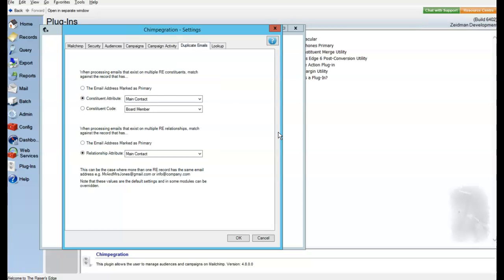Our duplicate emails area allows us to make decisions about what we do when people share an email address in Razor's Edge. So we can choose what to do with multiple Razor's Edge constituents sharing an email address. We can either choose a main contact, and we can determine how that main contact is calculated. So either the person with the email marked as primary, a specific constituent attribute, and I've got one set up as main contact, a specific constituent code, and you can choose whichever one of those is most sensible for you, or you can set up a new one.